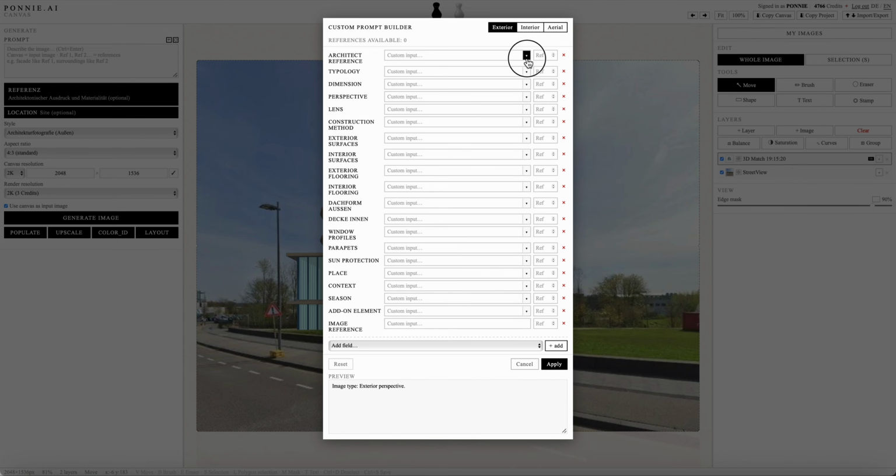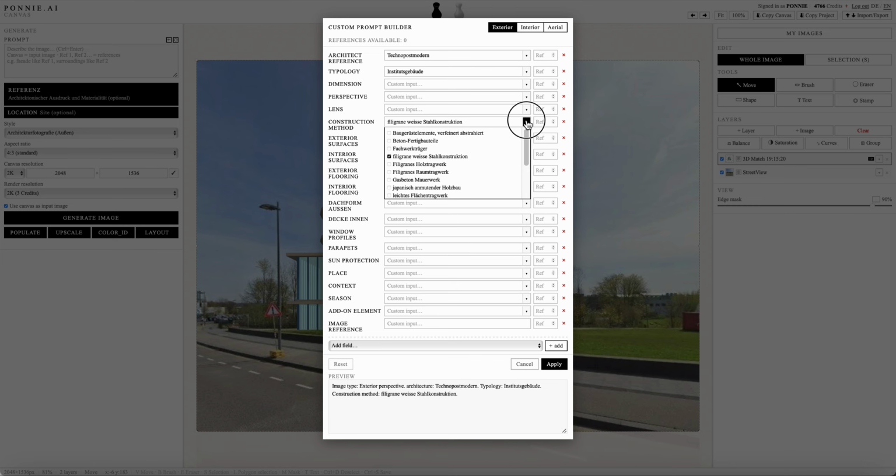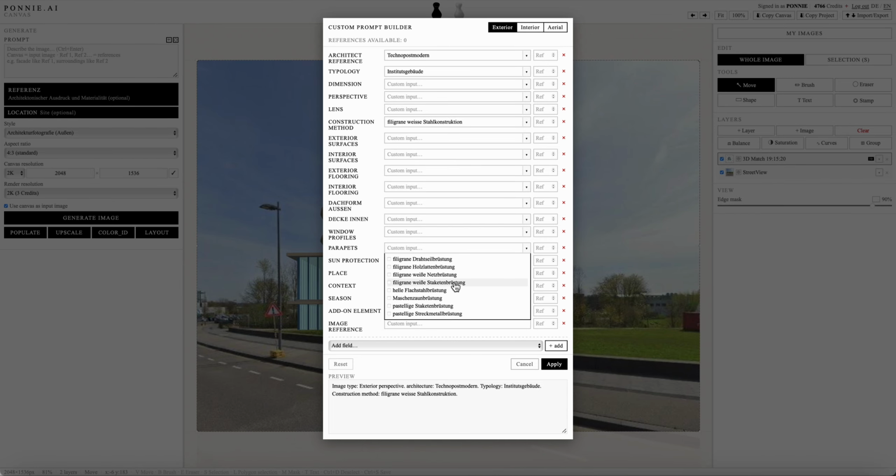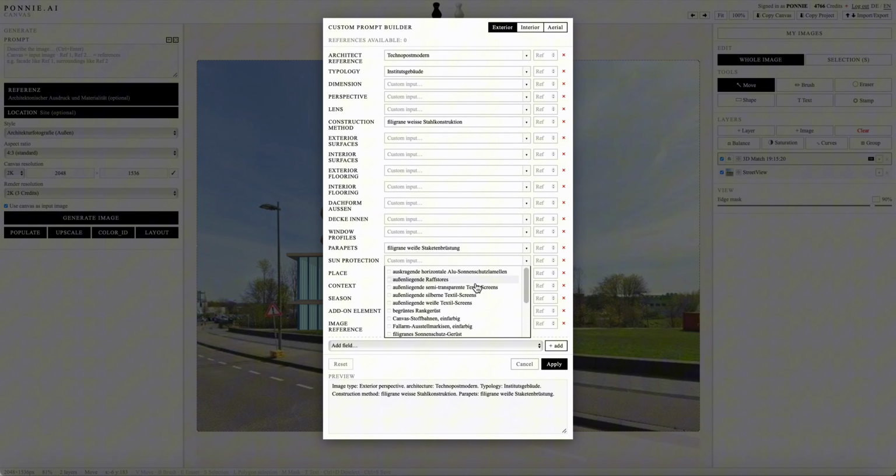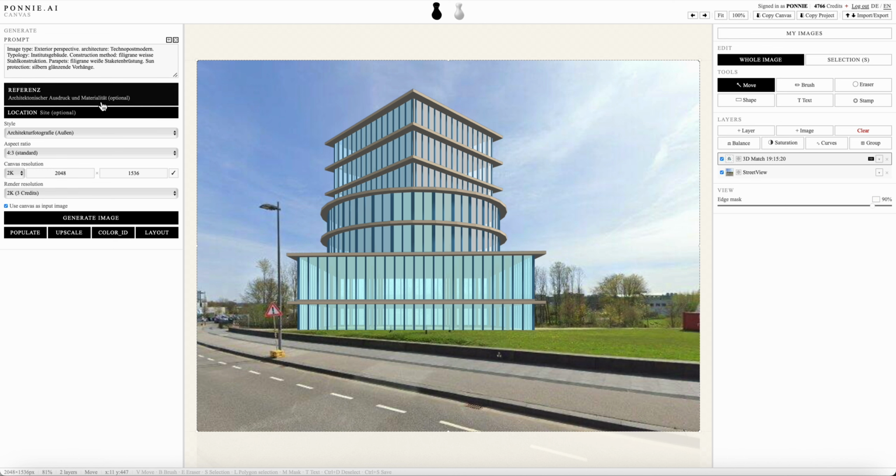I want to show you that we can just put some architectural reference, some typology that we want to have, like this is an institute, a bit boring, but for now sufficient. Construction method, it's a white steel construction, and we want to have some parapets, some filigree railings, and some sun protection, some silver screens. Yeah, we can go on and make very specific architectural things.